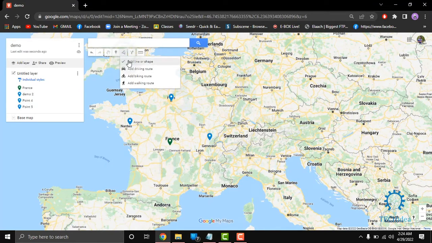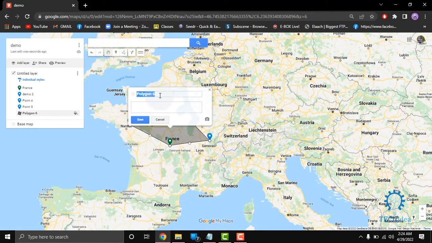Also you can draw a line or add a driving route, biking route or walking route. I am drawing a line from here to here to here to here. Then we can rename it. I am saving it. Then it is a polygon of our trip.